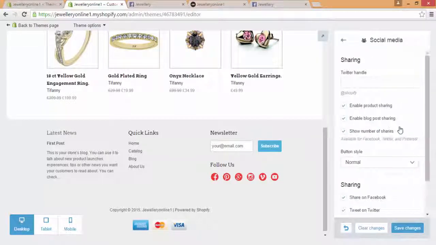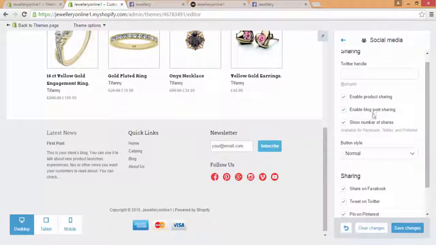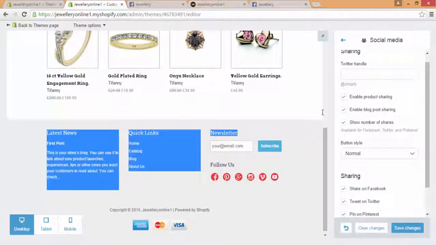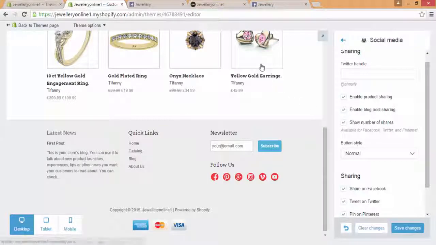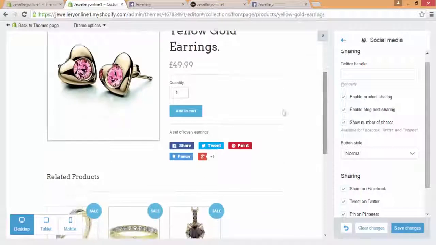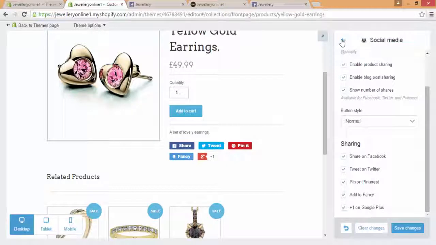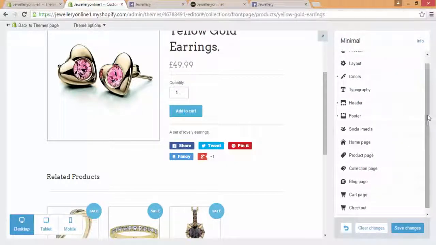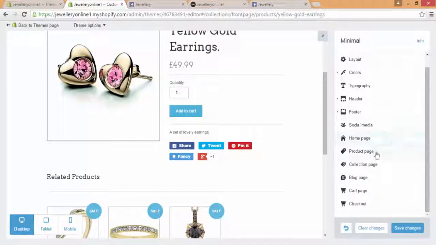So if we hit social media, we can just make it so people can actually share our products. So for example, if someone clicked on yellow gold earrings, you see there's these options here to share the products on Facebook, Twitter, etc, etc. We can disable that, but it's good to keep it on. Let's go back.